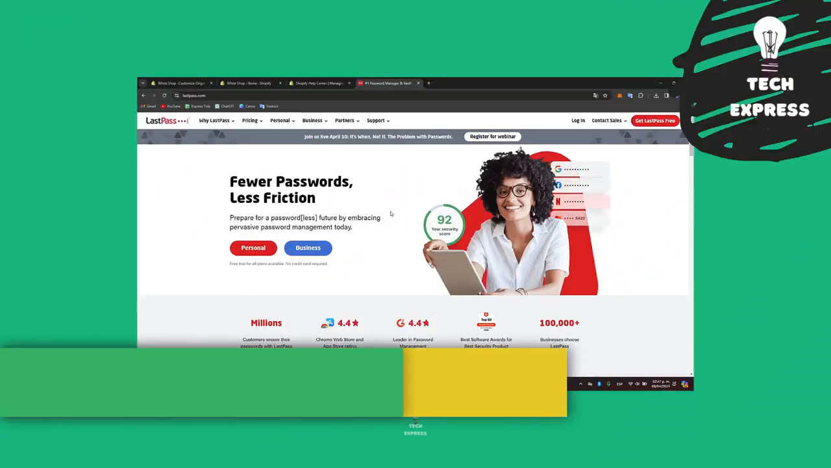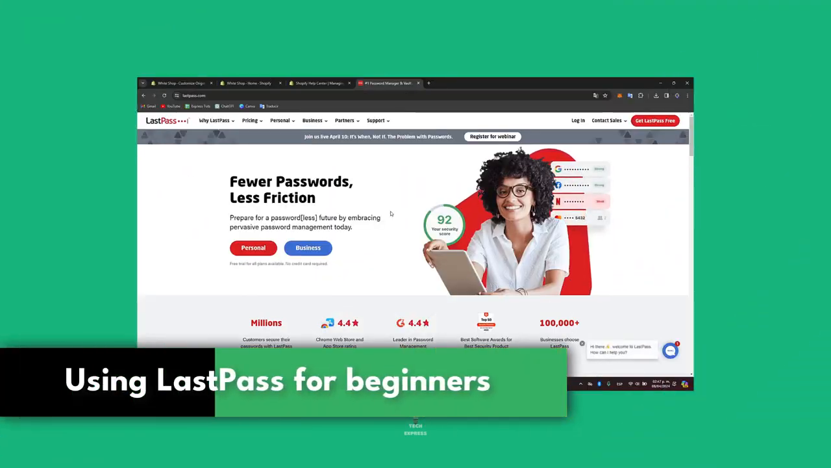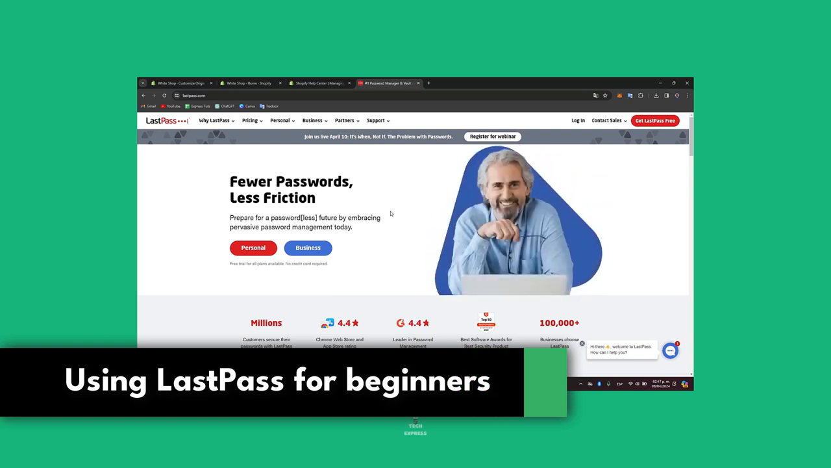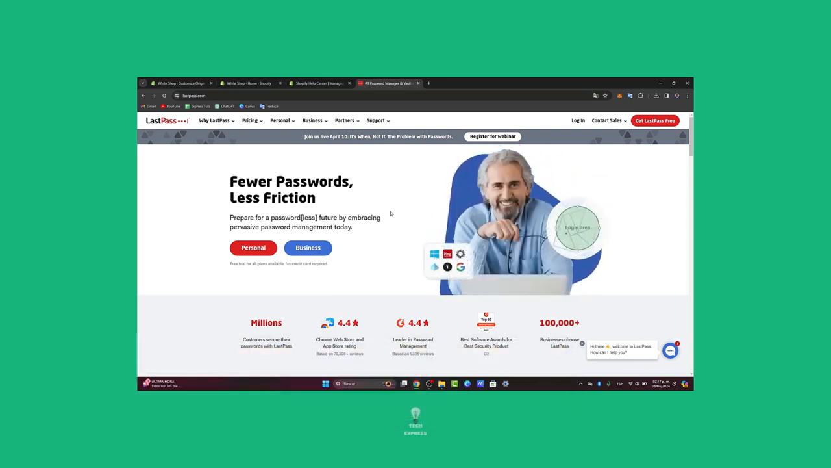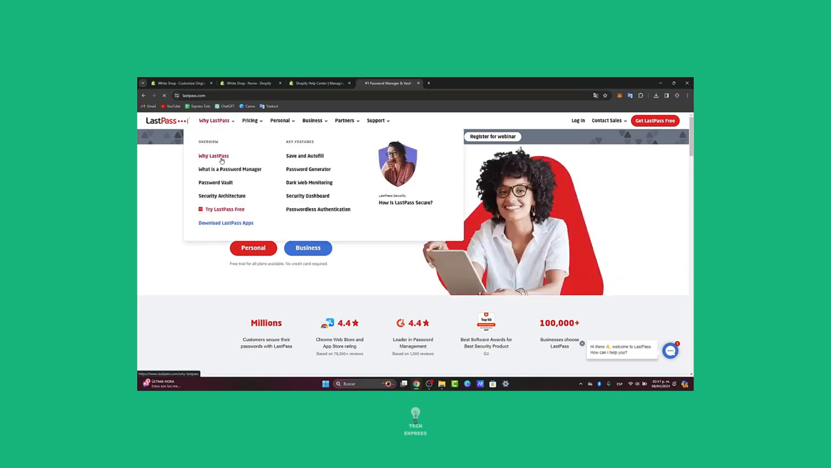So if you'd like to find out how to use the LastPass application: with LastPass you can keep track of all your passcodes across various accounts while ensuring they remain safe and easily accessible. So how does this application actually work, and why would you want to use LastPass?